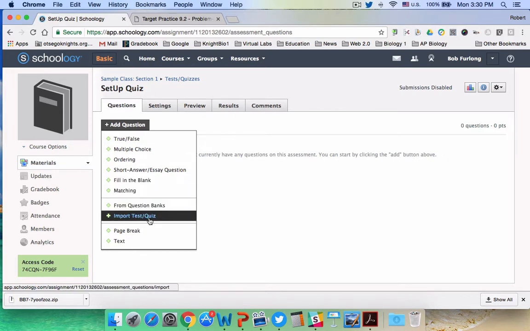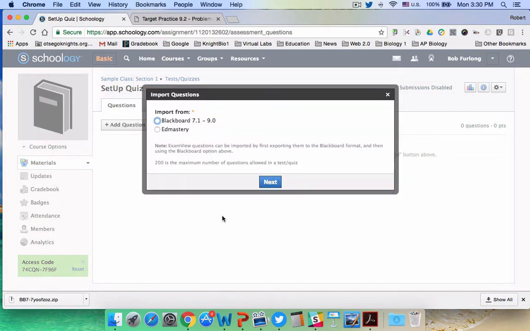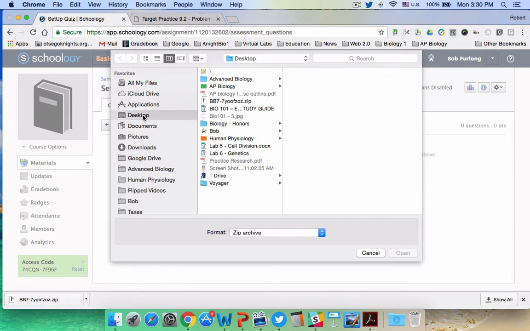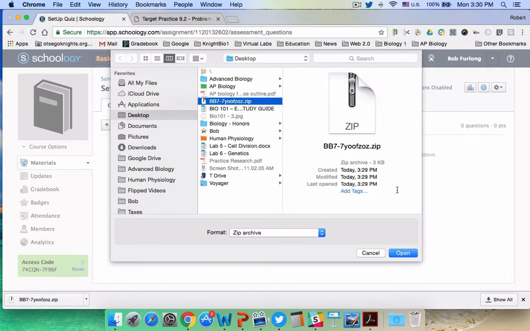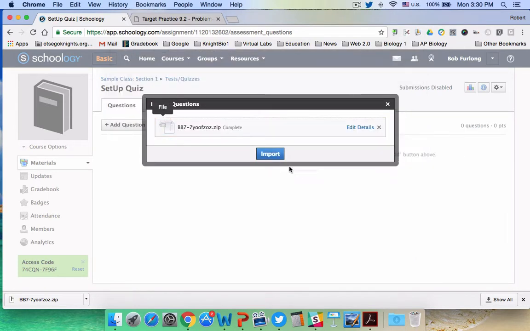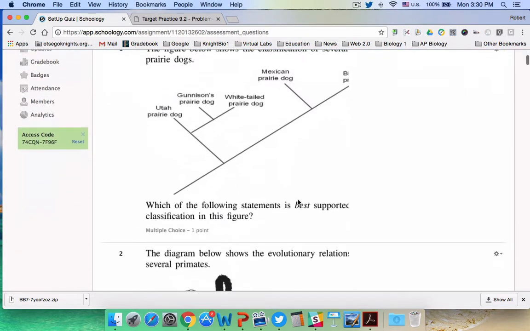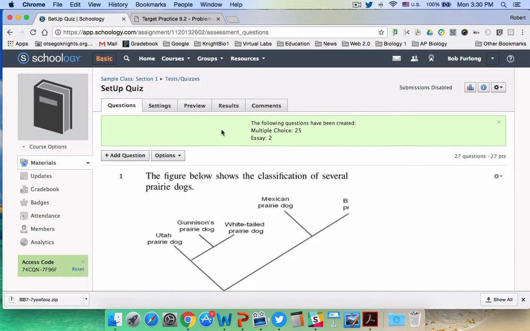I want to import test or quiz, and I'm going to select Blackboard for this and import. So that's on my desktop. It's got that weird name on it. I'm going to select that, open it up, import it. And so now I have all 25 questions set up as a quiz, but I don't really want that.